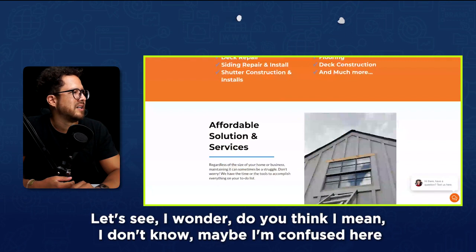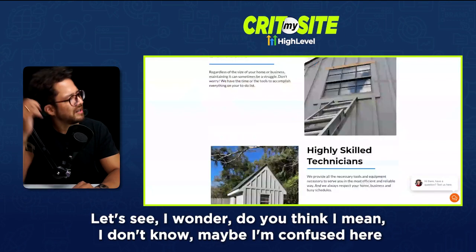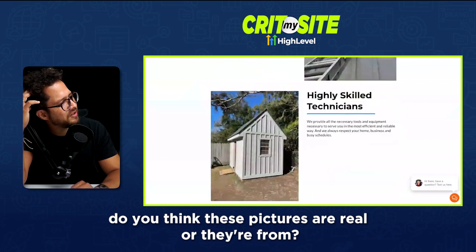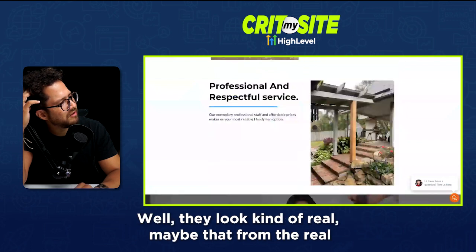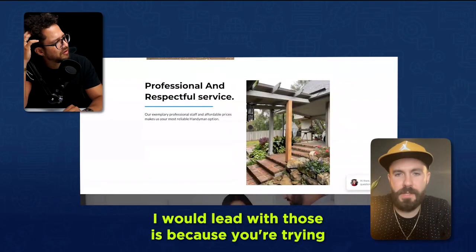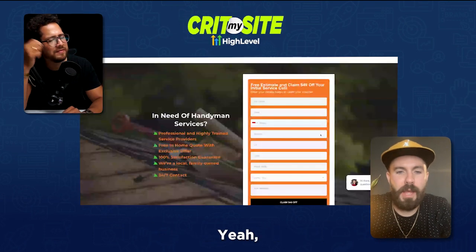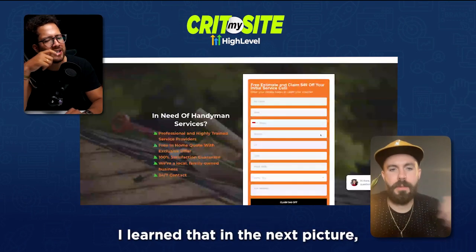Let's see. I wonder, do you think these pictures are real? They look kind of real. Maybe they're from the real thing. I would lead with those images because you're trying to lead with that. You would put them at the top, in the next section, not the header.